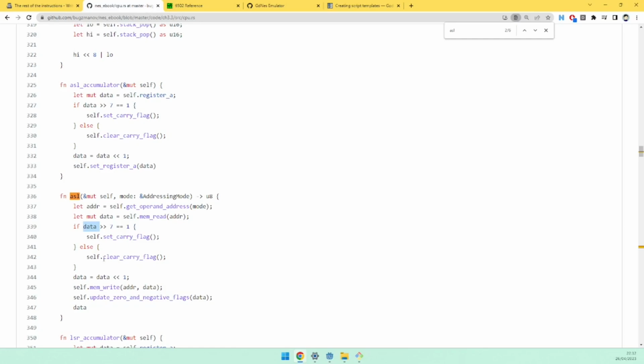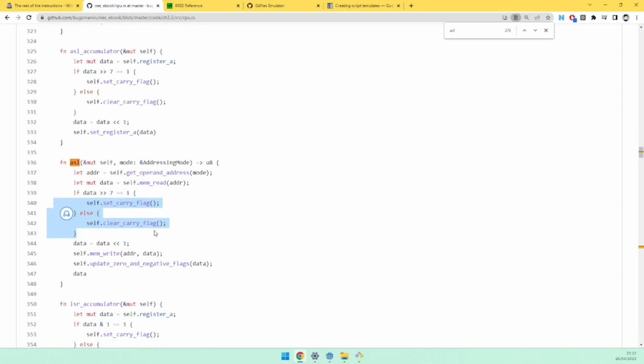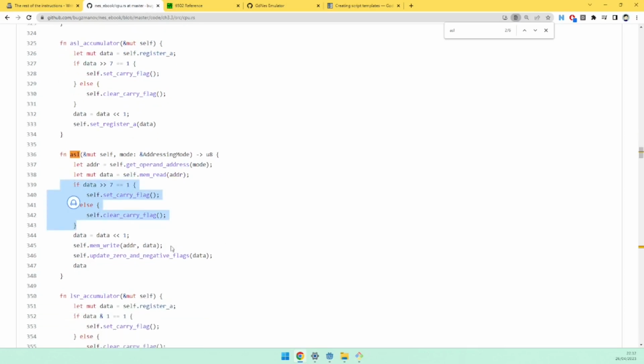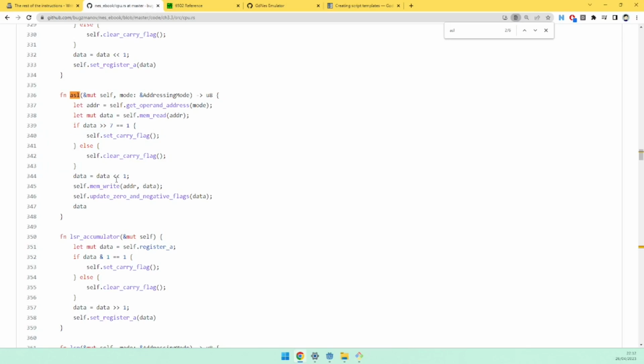Okay, it is setting the flags. It's setting the carry flag first, and it is shifting the value and writing the value in the same address. So it doesn't use the accumulator at all in this case. It is shifting the content of the memory by one and storing it again. Okay, that works.